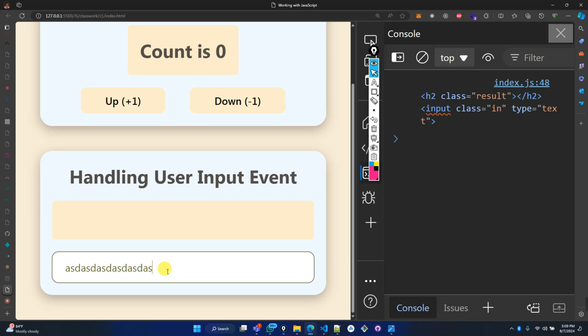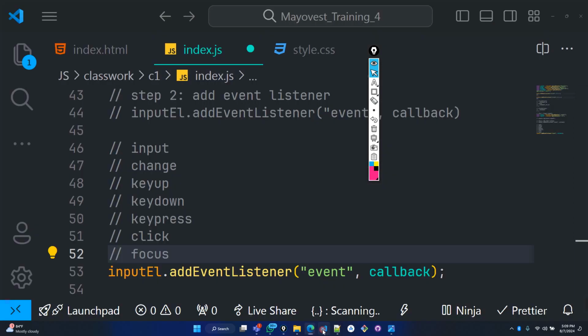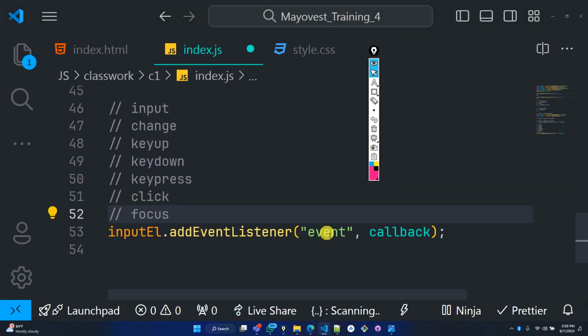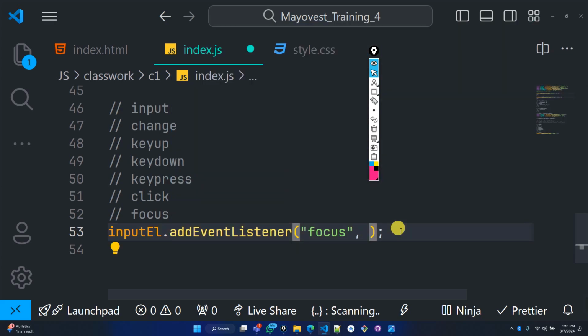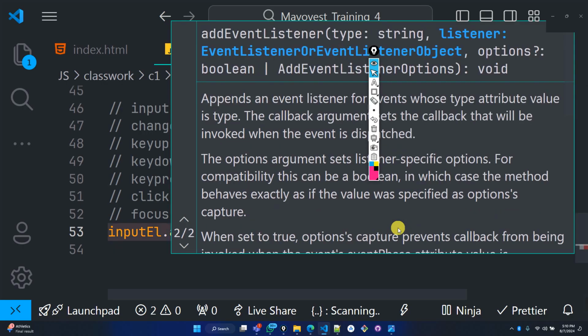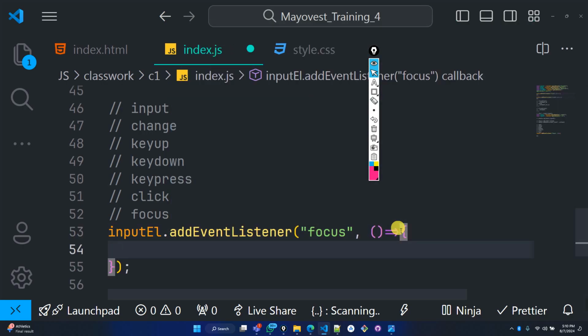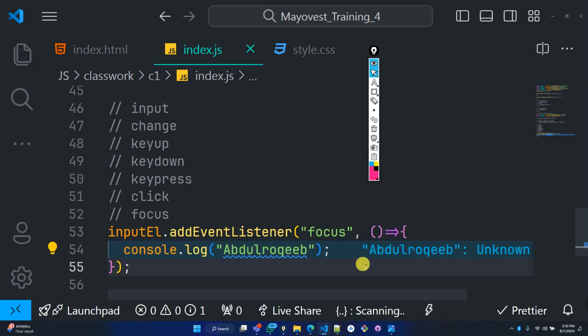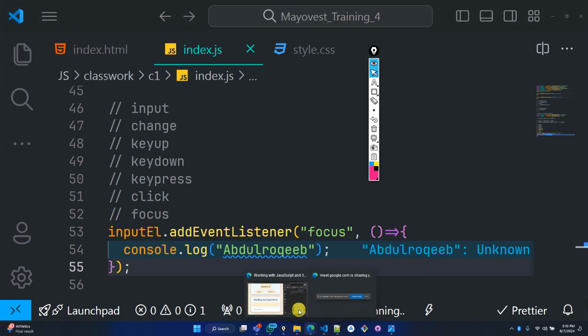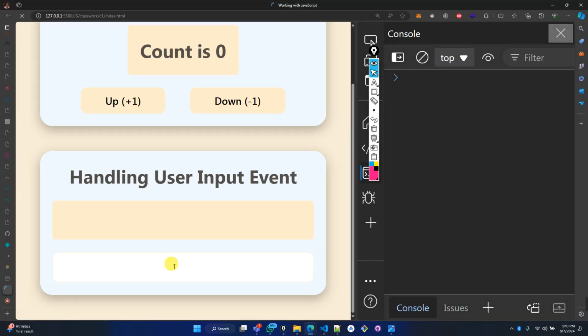That means anytime this input is focused, you want to do something. For example, here now, what I want to do is that anytime this thing is focused, I want to run something, which is a function. And I've already told you, here you can pass the keyword function or you can pass an arrow. But I always love to use arrow because it's short and you can quickly work with it. And what do I want to do? What I want to do here is just to console log out Abdul Rakib. So anytime this element receives focus, or anytime I click on it, I want this thing to happen.